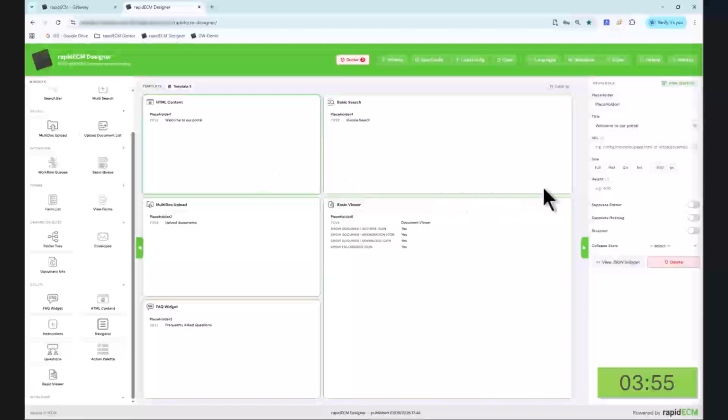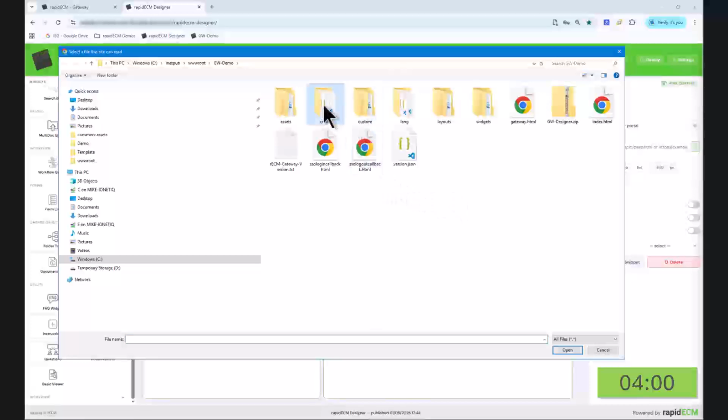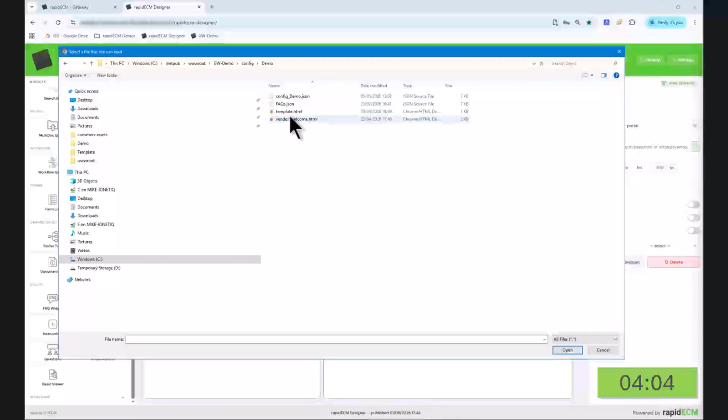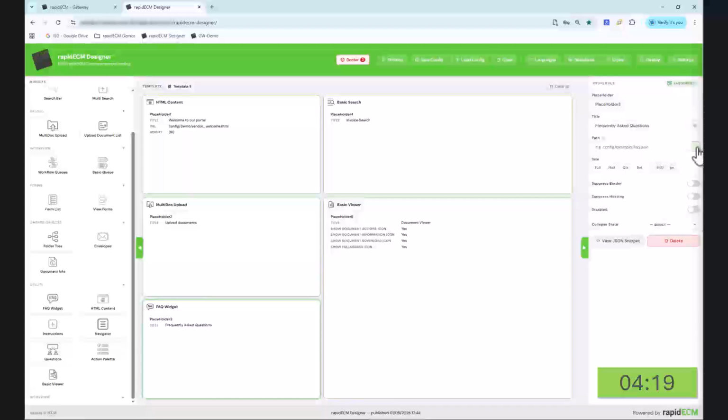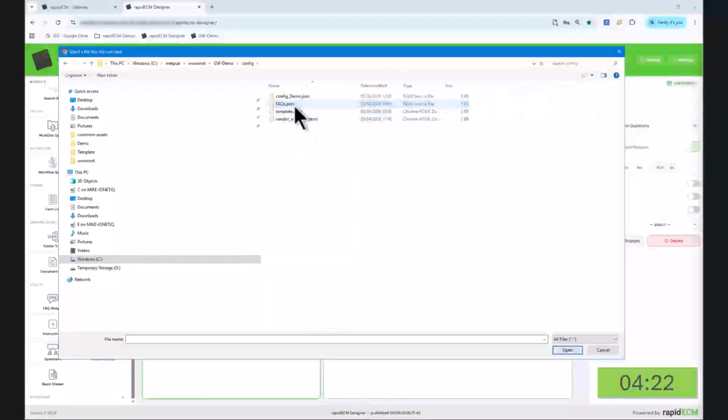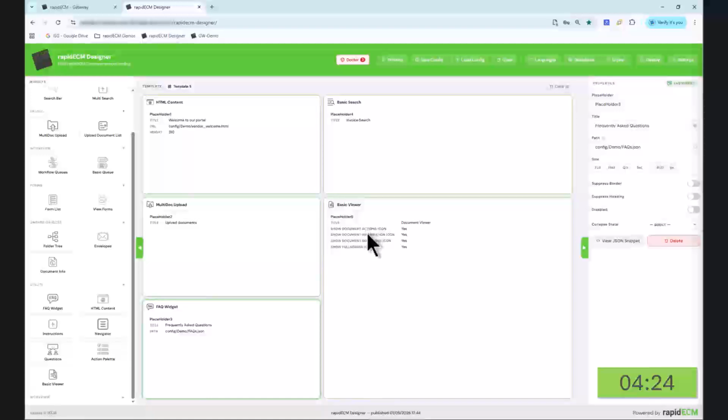So the HTML content widget is just to display a URL or an HTML file. I can browse off to my hard drive, and I've got a file in there called vendorwelcome.html. I happen to know, and this is down to how the HTML is designed, it works best with a height of 310, but don't worry about that too much. If I go to the FAQ widget, I'm going to want to point to the FAQs.json, which is literally a file containing question, answer, potentially in multiple languages.